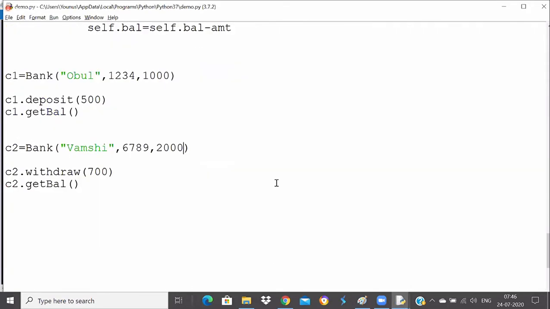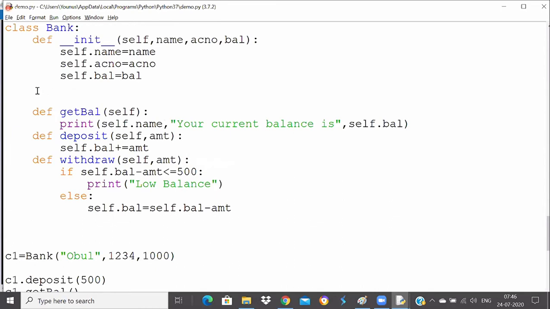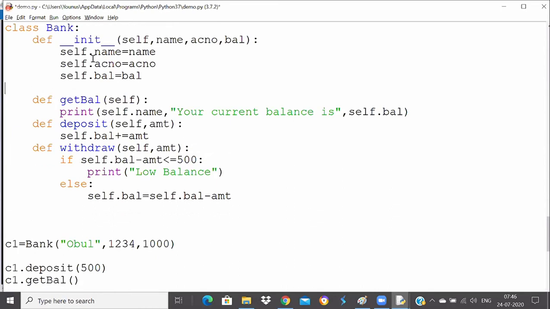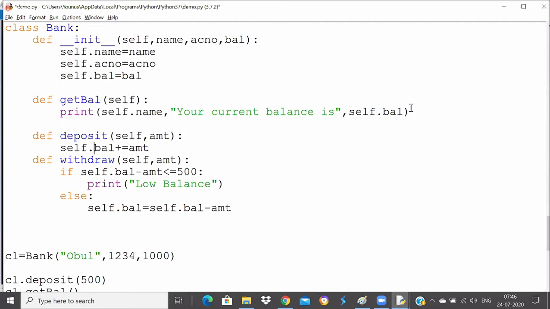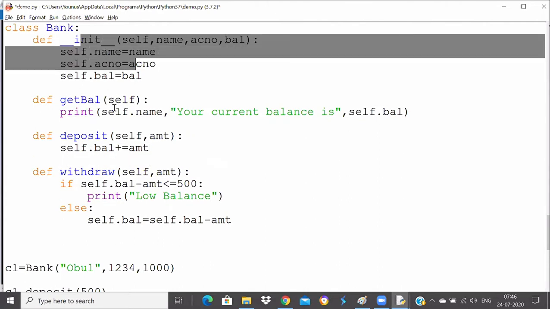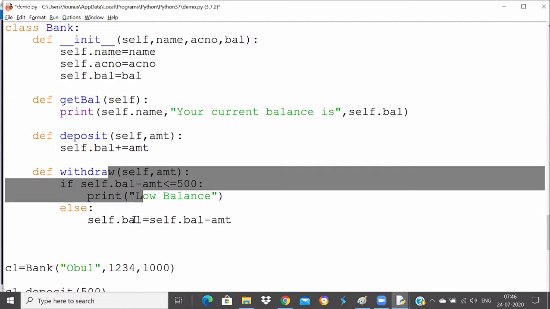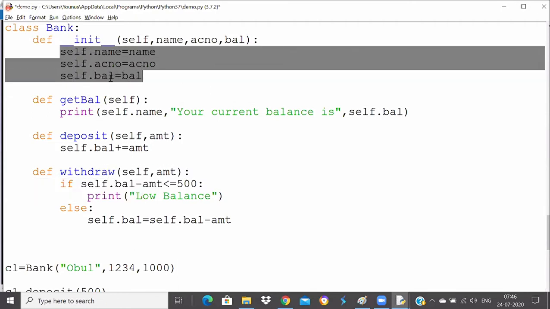So this is how your actual class looks. This is my complete program for class and object. I have everything required in this program. So what are the things required in this program? We created 4 methods actually. What are the 4 methods we created? Init method, get balance method, deposit method, withdraw method. And how many attributes? 3 attributes: name, account number, and balance. So I created 3 attributes and 4 methods.